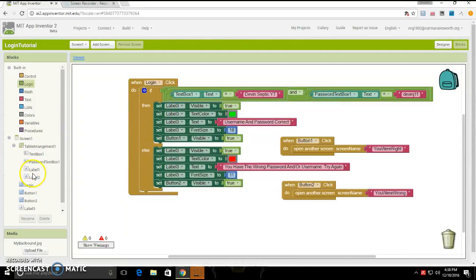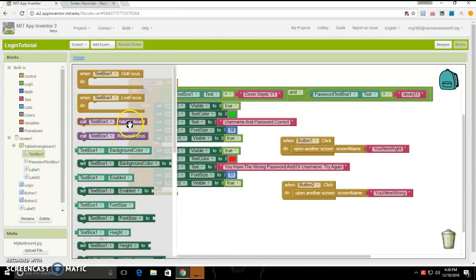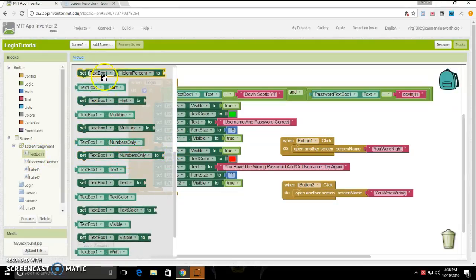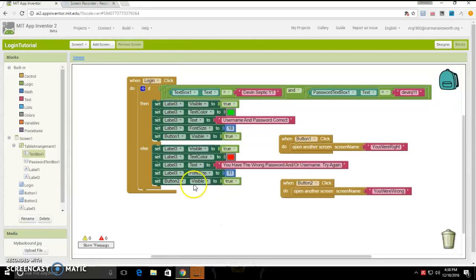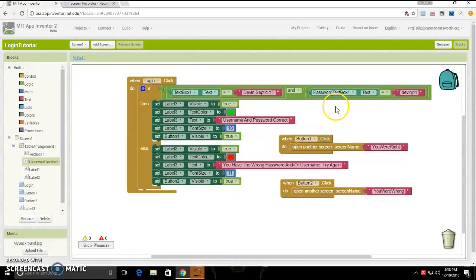Then you are going to want to go to your text box and go down to text. Click and drag out username text, then equals whatever you want your correct username to be. Then you go to password text box, click and drag out password text box one dot text, equals whatever you want your password to be.